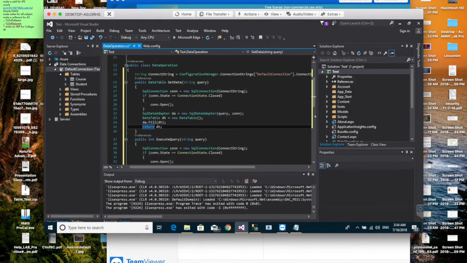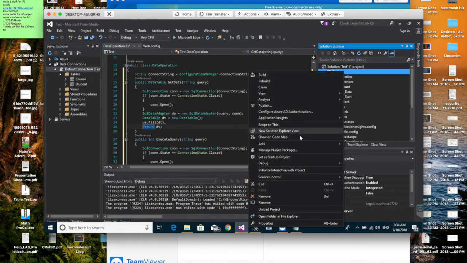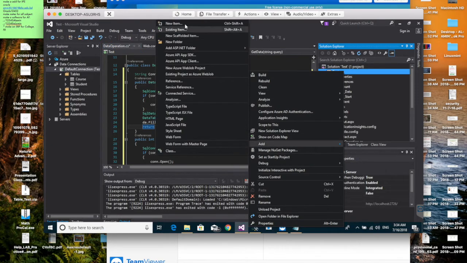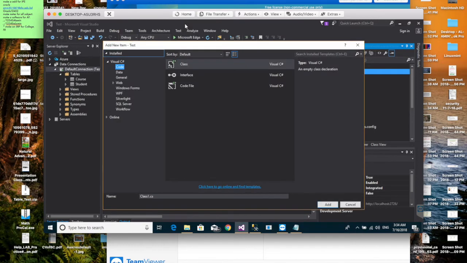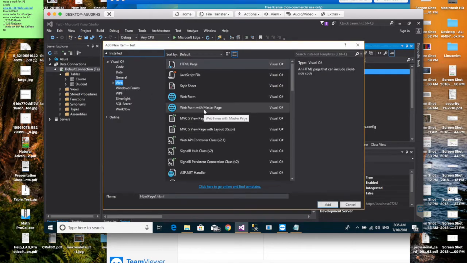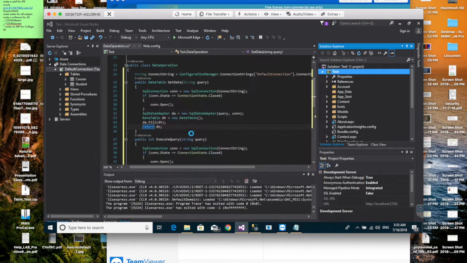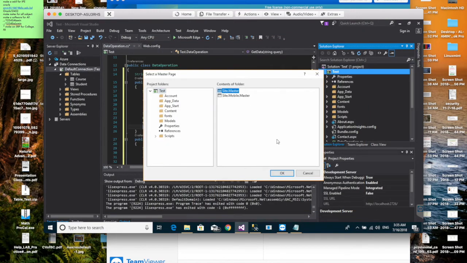So we need another thing, which is another class, the student class. So we have to add a web form. Here there will be two things: you will get a class, and according to the class you will get a home page, and this page will be attached with the master page. So you have to select it and name it student. That's it, simple. Yeah, it's the site master.